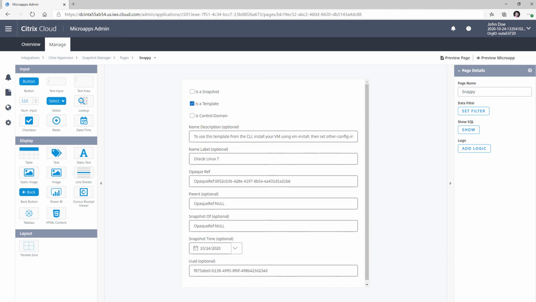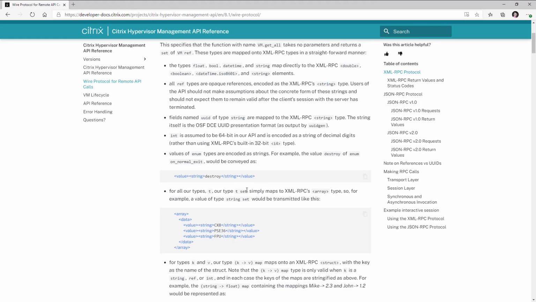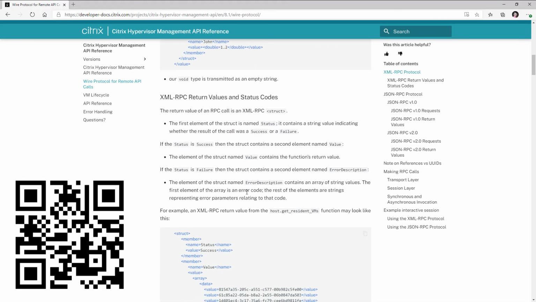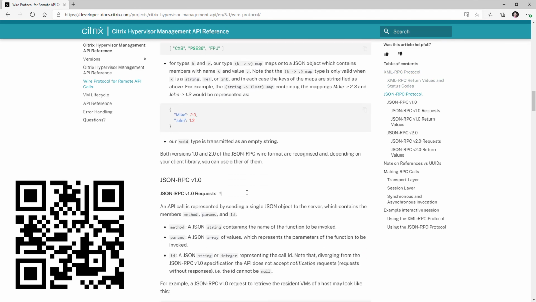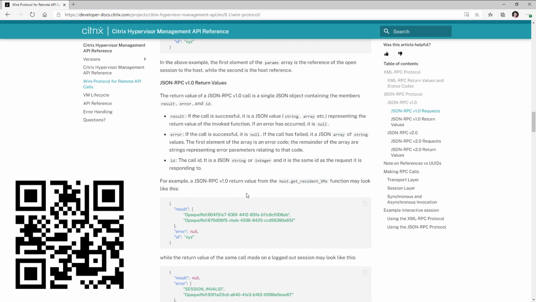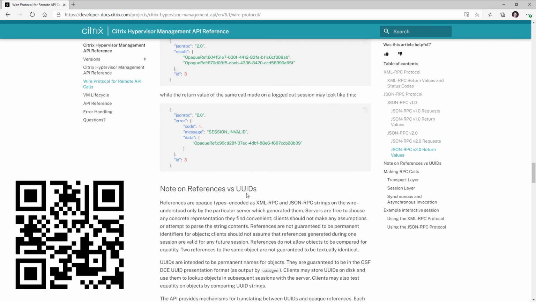But don't forget also to explore Citrix SDKs. For example, we have used JSON RPC here to talk to our Citrix hypervisor. Here's another reference you can use. It's very easy to follow. It adds an additional angle to make it REST compatible.